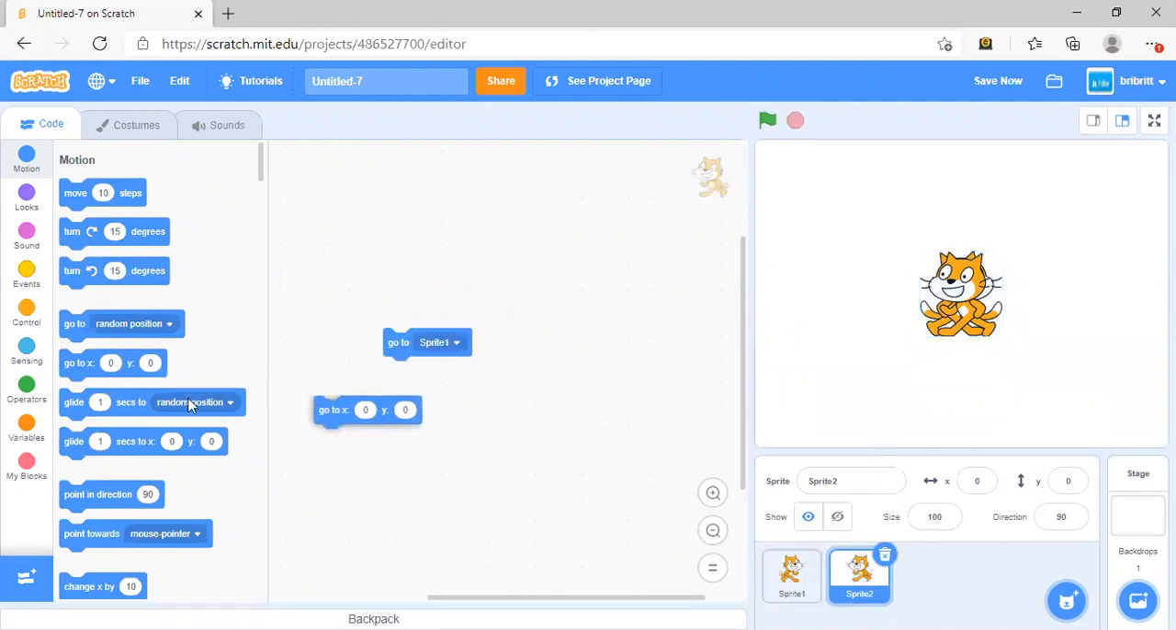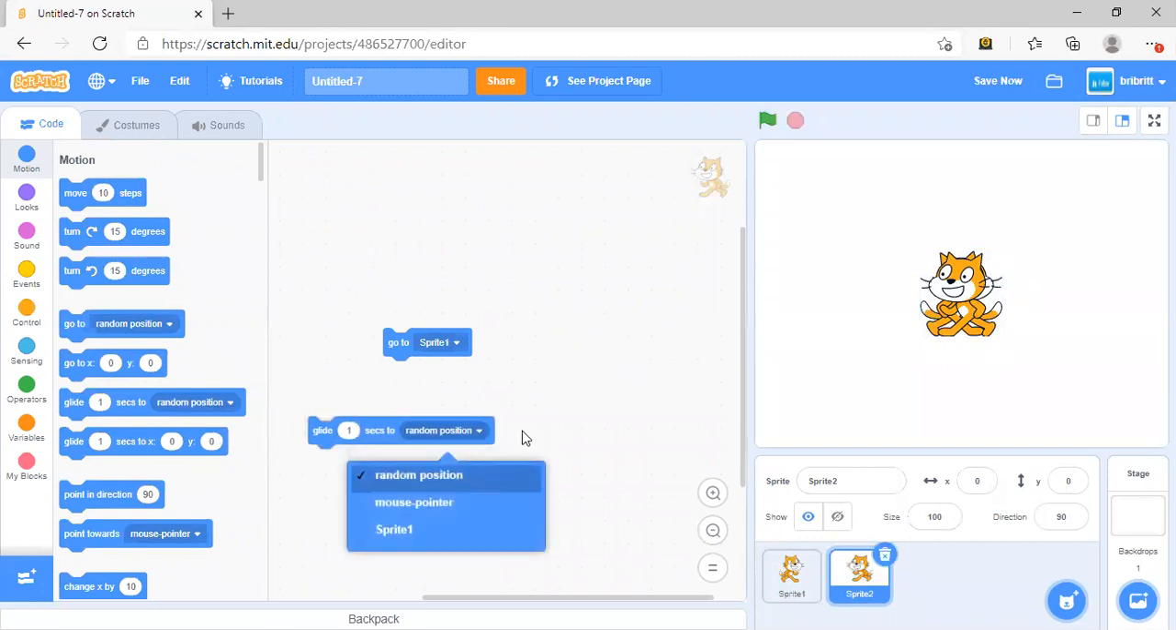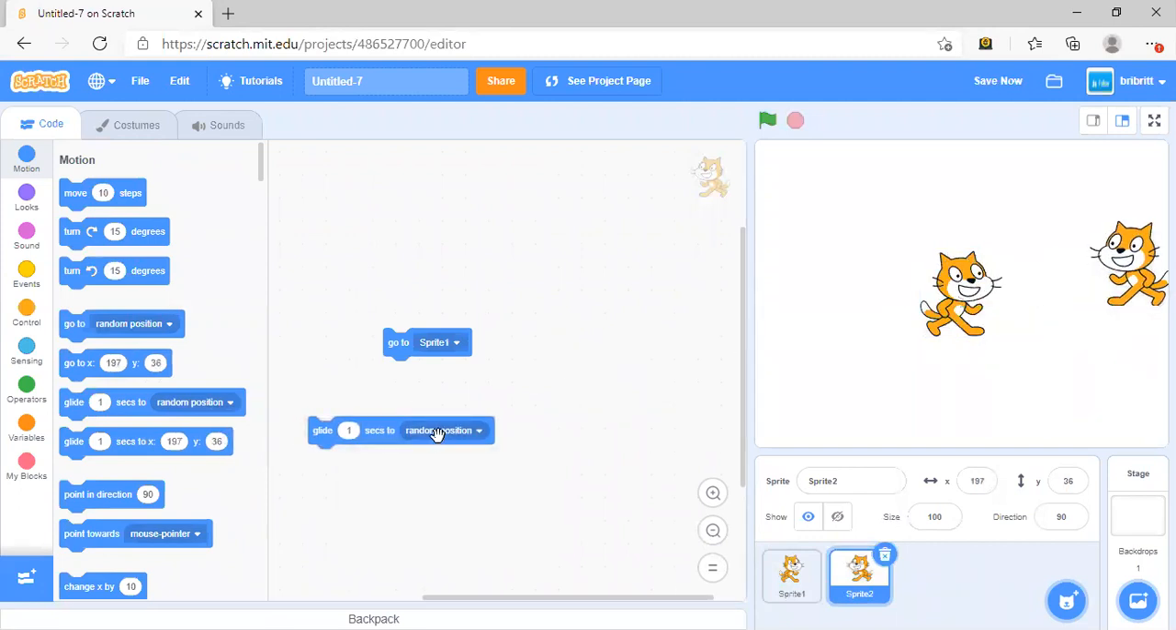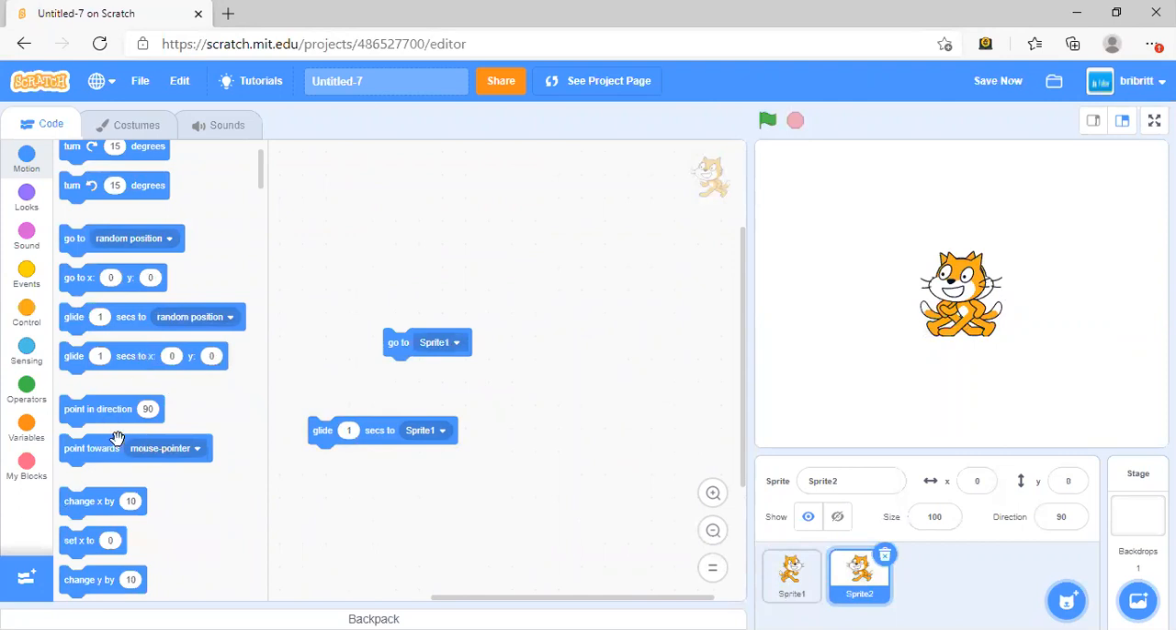Go to x0, y0 has no variations. Glide 1 seconds and go to are basically the same thing, except that glide 1 seconds is a more smooth motion. So if we want to put sprite 1, then we'll glide rather than move immediately.